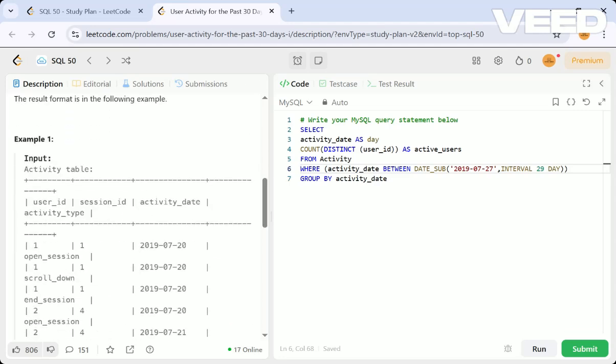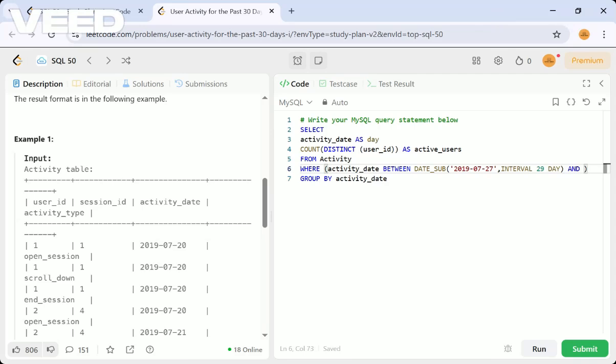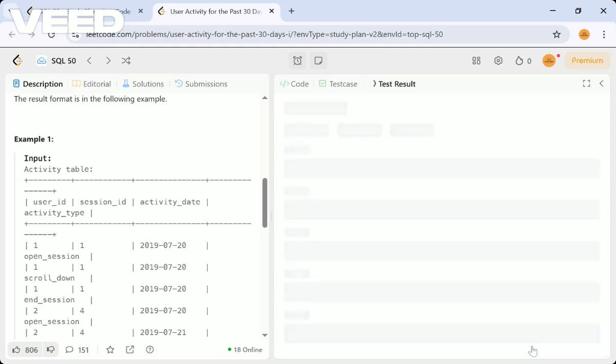Likewise, you can just have it here like inclusive, which is nothing but that it should also be included. So from that date we have taken 30 days, like an interval of 29 days from that date, and then including that date also and grouping with activity date. So this will help you to get the required thing.